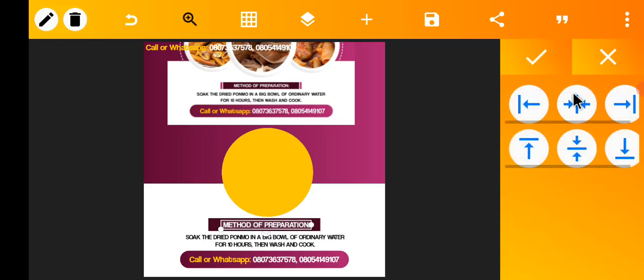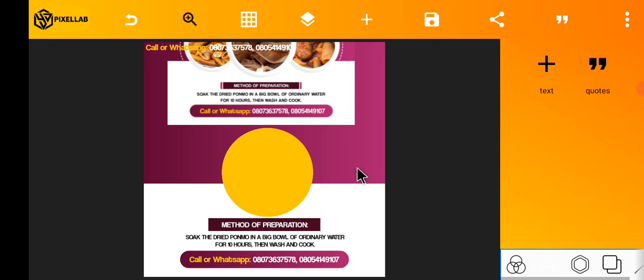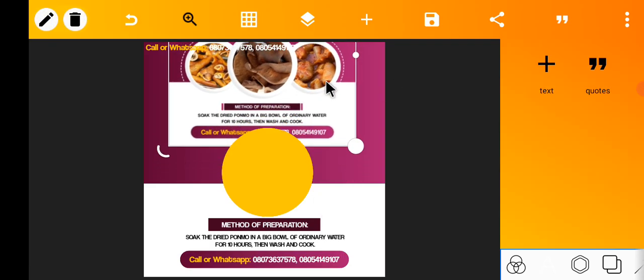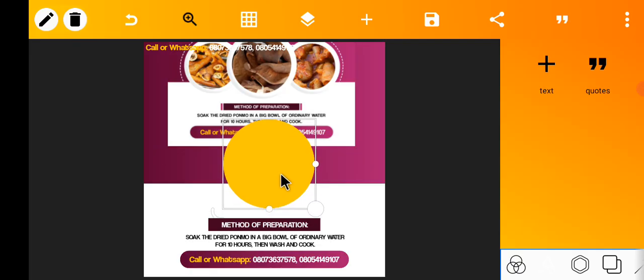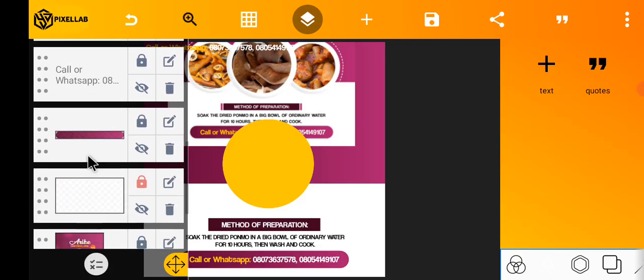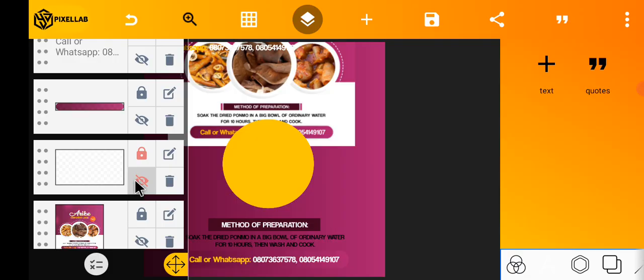Something like that. I'll just center it. Okay. Now I'll carry this particular shape upwards. Then this layer, I will bring it upward. So just go to my layer panel. Okay, this is it here. Are you seeing? This is it here.